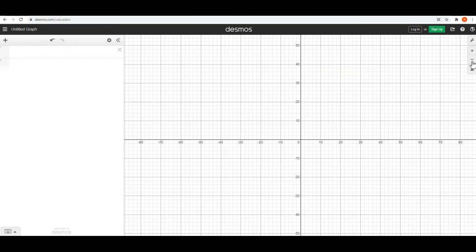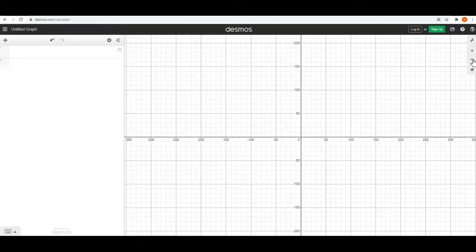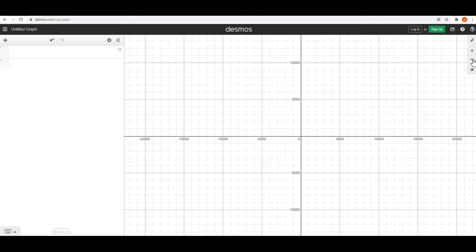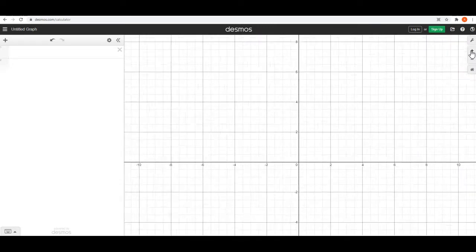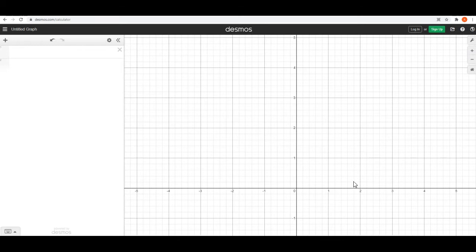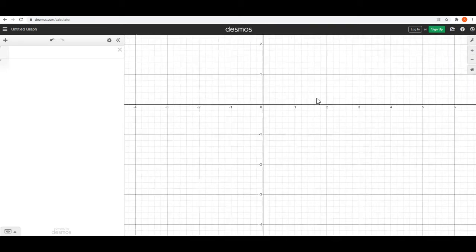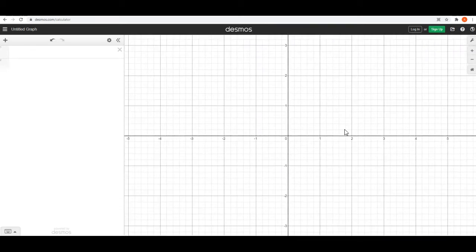Now without a mouse wheel, we can always use the plus and minus buttons here. Minus makes it much bigger. Wow, I'm really zoomed out. And plus makes me zoom in. There we go. We can click and drag and kind of maneuver it on our page.